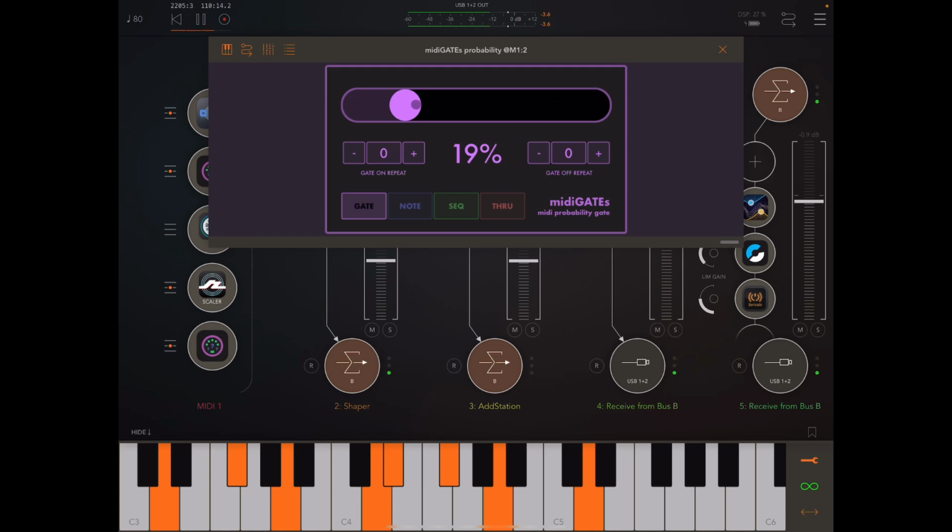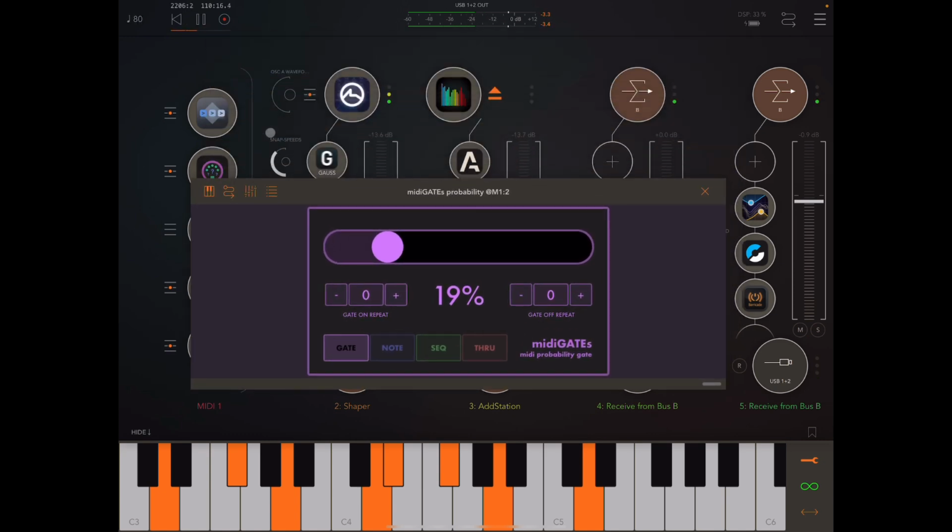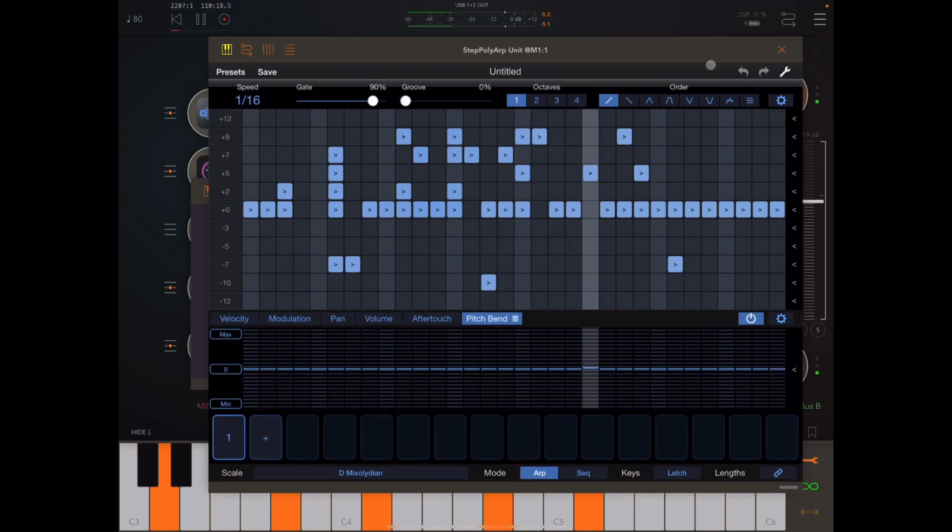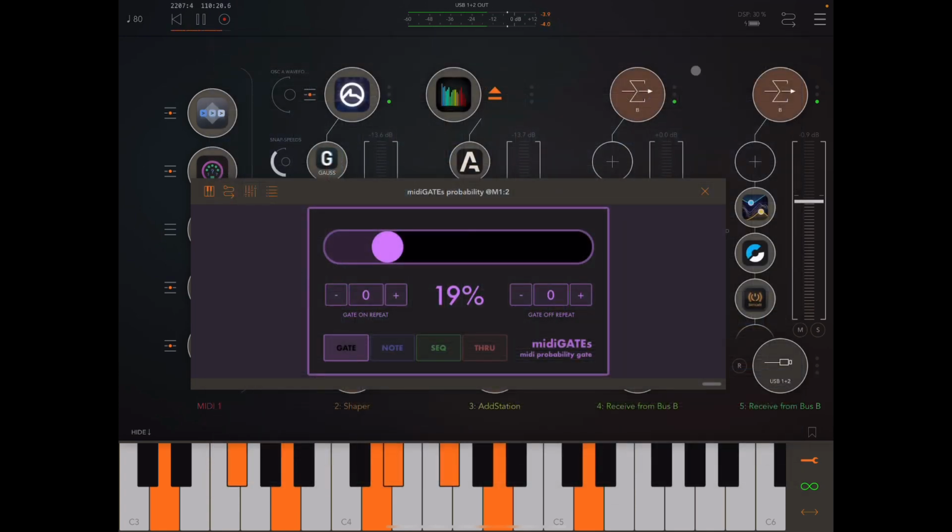It's just a very, very low stress way to do that. I mean, of course, you could do that in StepPolyArp yourself by adding in notes. But this way you can already have a nice pattern made in advance that you know works and just build it up gradually. When you're adding in notes in a live performance situation, for example, there's a lot more that can go wrong.